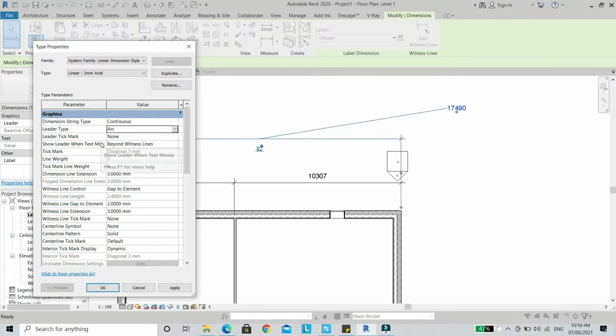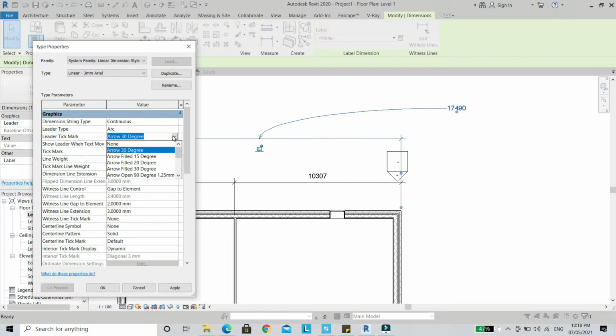Okay. So leader tick mark, you have a none. So if you provide a tick mark, you will have a tick mark here. So let's say arrow 30 degrees, click apply. So you now have your tick. So it depends on you if you want to provide a tick or a leader. But I prefer none. So for the show leader, when text move, you have here beyond witness line. So this is the witness line. In AutoCAD, we call it extension line. But in Revit, it's witness line. So let's apply. Click OK.